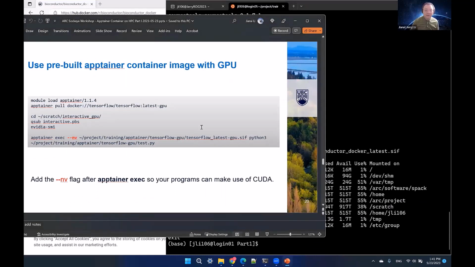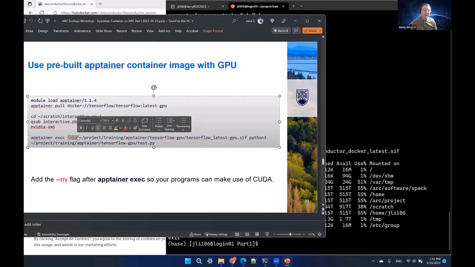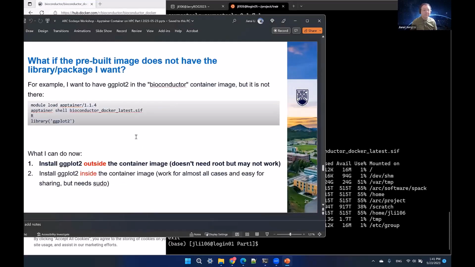Okay, so if you want to use the GPU, if your container has the GPU, you just need to remember you need to add this --nv, otherwise you won't be able to use the GPU resources. You can find the information in this slide. I'm not going to show the examples.